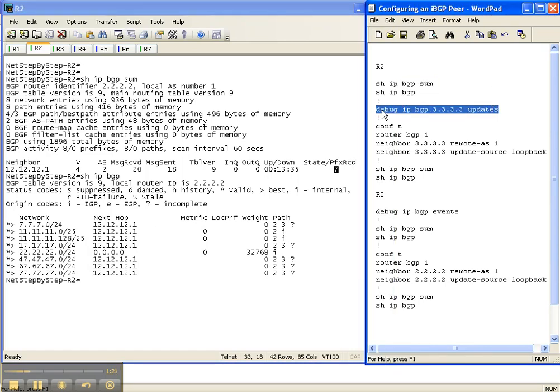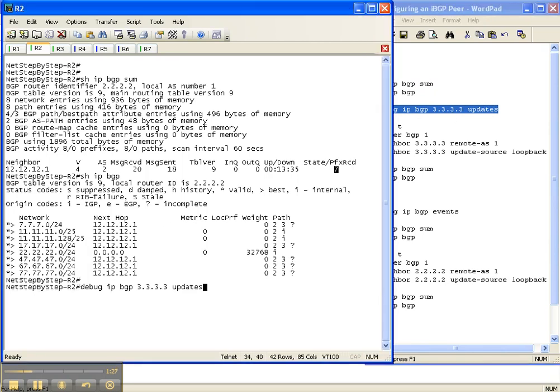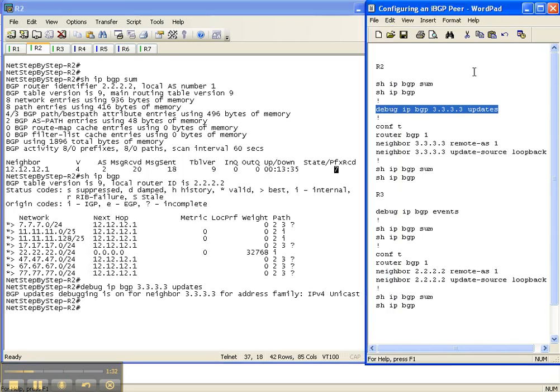So let's set up the debug ip bgp and then Router 3's loopback address and then updates so that we can see what changes as we bring up this iBGP peer. Now, if you remember from the last video cheat sheet, all we had to do to configure an eBGP peer was this one statement right here, the neighbor address, and then we would point it to the other end of the directly connected link and tell it what the neighbor's remote AS was.